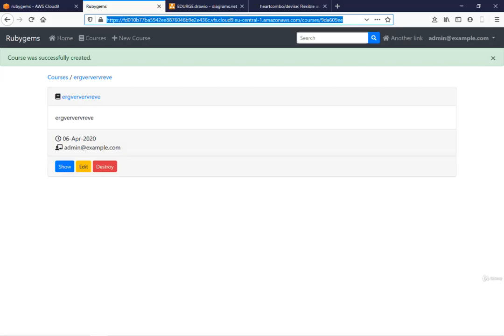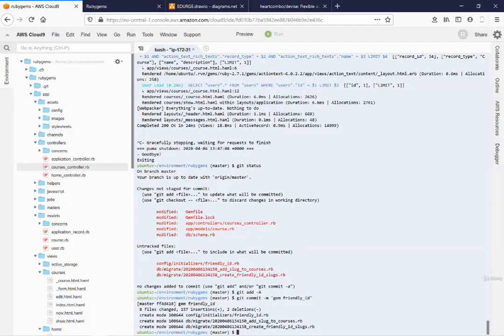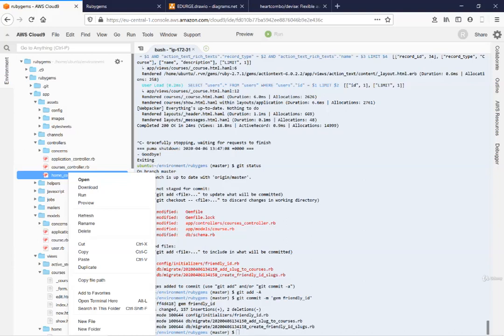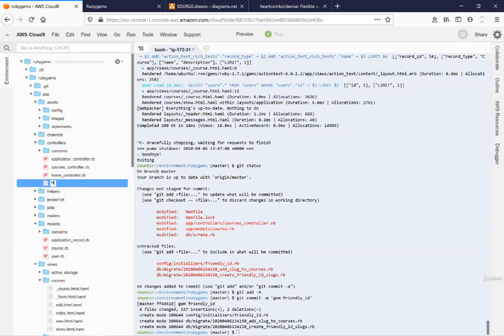Now we're going back to users. So we've created a user model with the Devise gem, but we don't see a list of all users. We're going to add it now. For this, we're going to create a new controller. It's going to be the users controller.